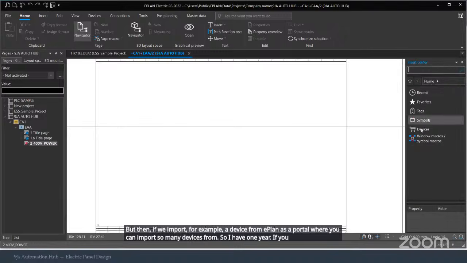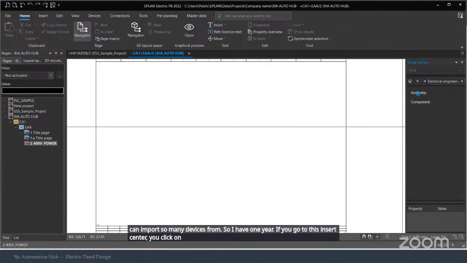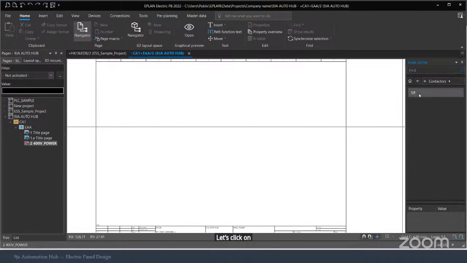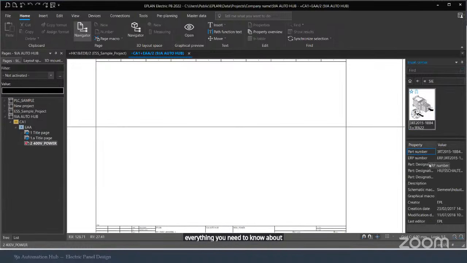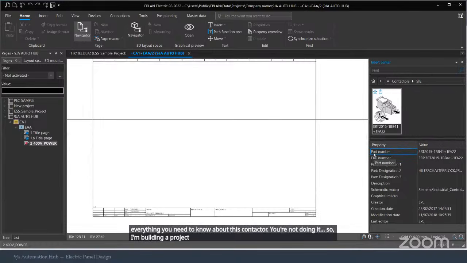If you go to this insert center, you click on devices. Let's click on electrical engineering, assembly. Let's click on contactors, Siemens. Even from this place, you're already seeing this is the part number 3RT215. If you write this on Google now, it will bring out this contactor for you, everything you need to know about this contactor. You're not doing it. So I'm building a project and physically, I know that I want to use this contactor for different things in my small direct online panel.